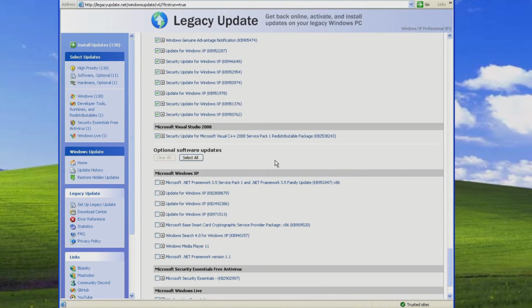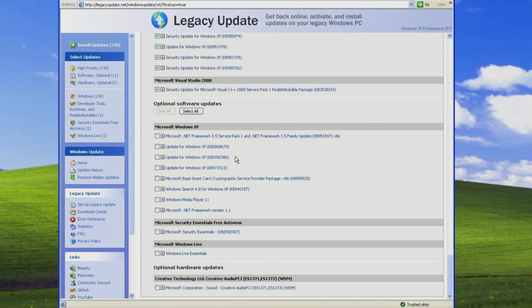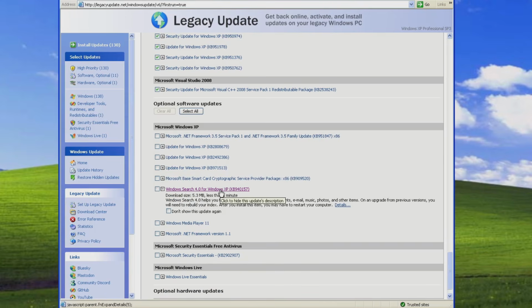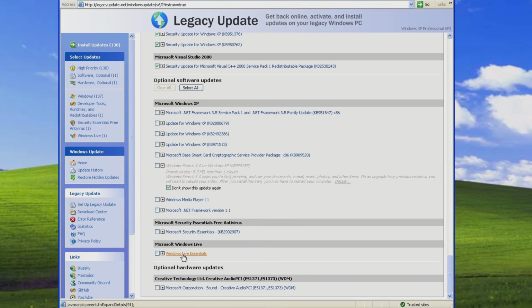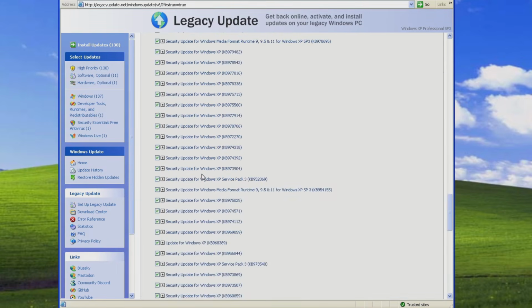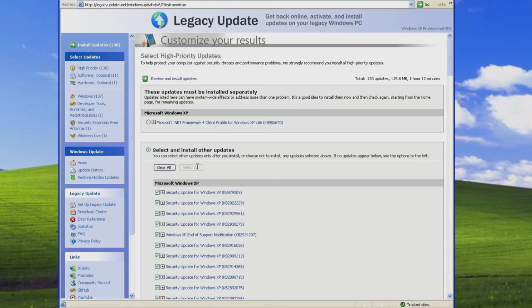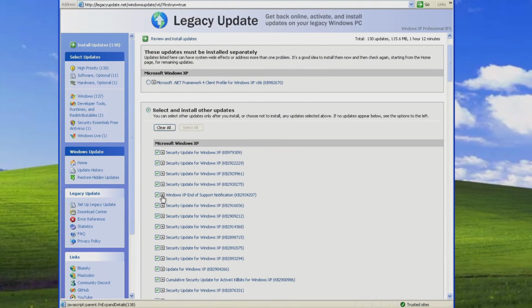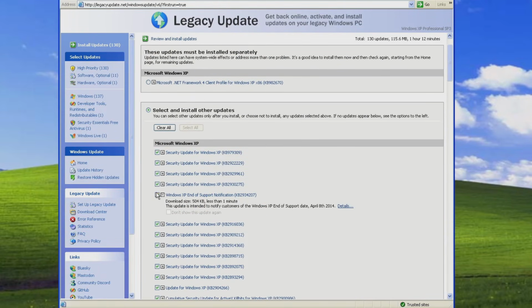There are a few that I like to personally hide. One is the Windows Search 4.0 for Windows XP, because that one's just annoying. So I'll click Don't Show This Update again. Another one is the Windows Live Essentials, because it basically doesn't work anymore. So I'll just click Don't Show This Update again. And I'm also going to do this for the Windows XP End of Support notification up here. So I'll just uncheck it and I'll click Don't Show This Update again.